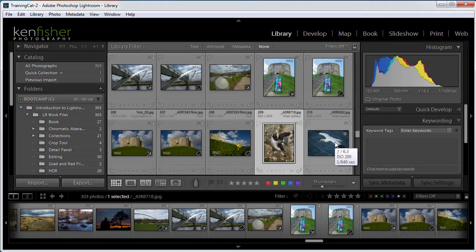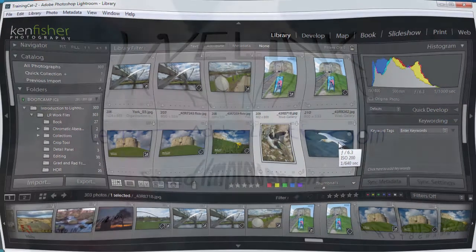Now, in addition to the major improvements to the new Lightroom 6 and CC, here is an overview of some of the more minor improvements that may have slipped by unnoticed.